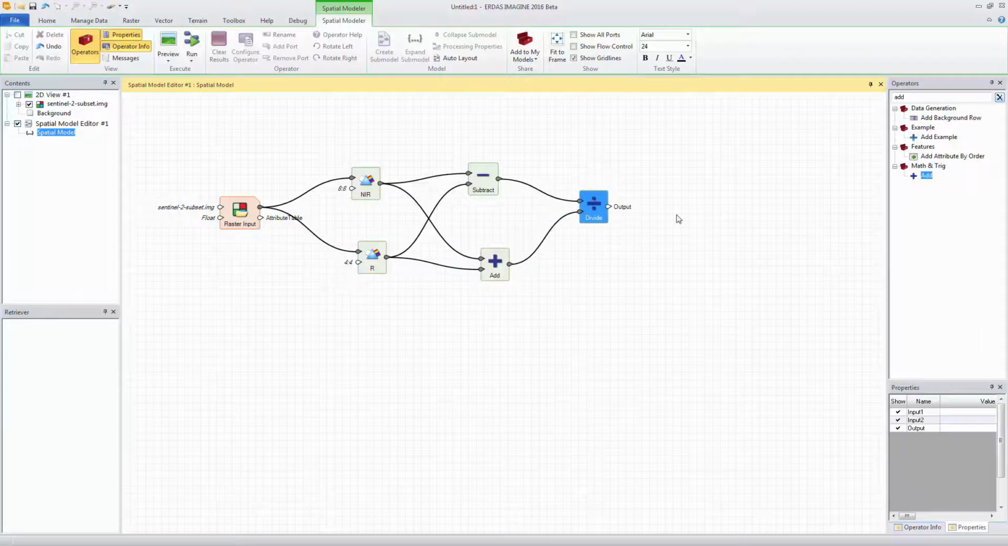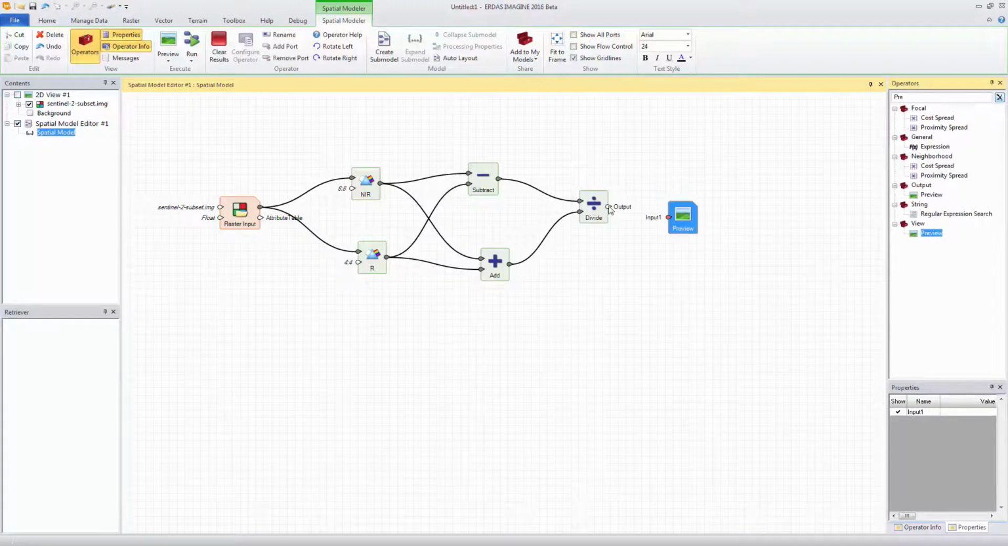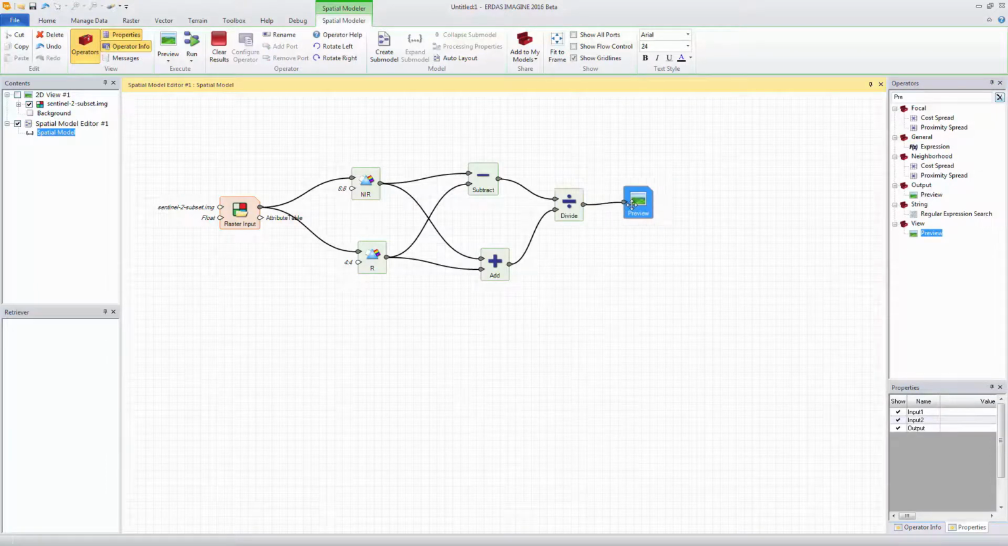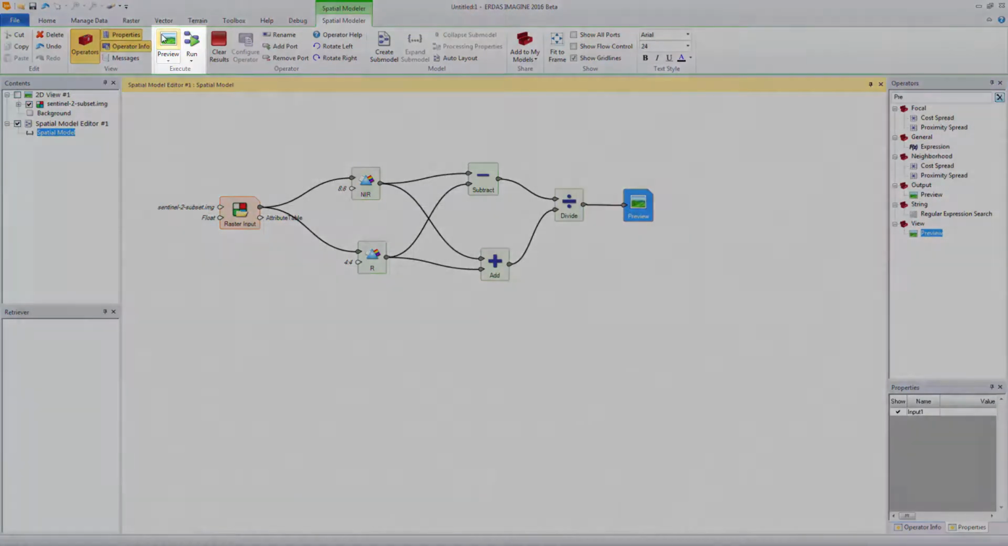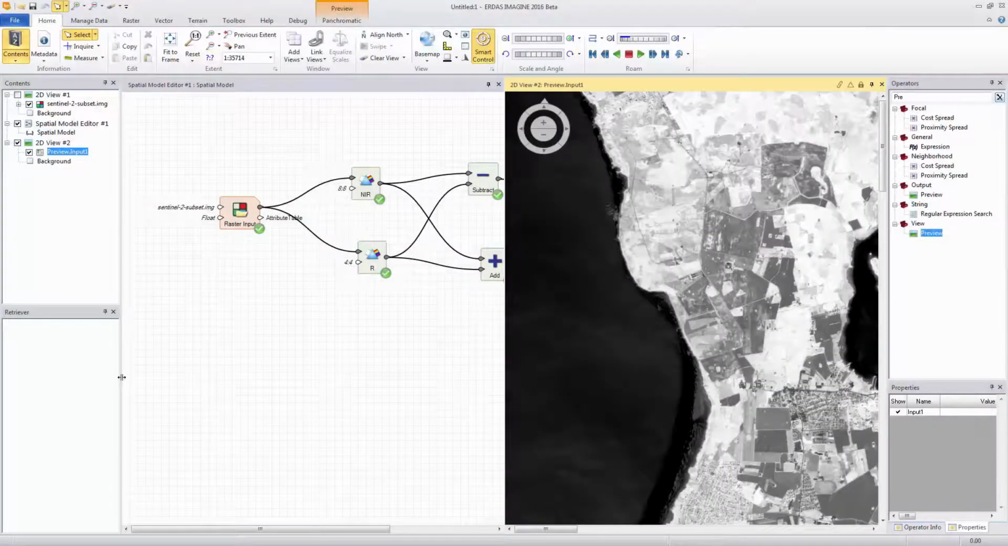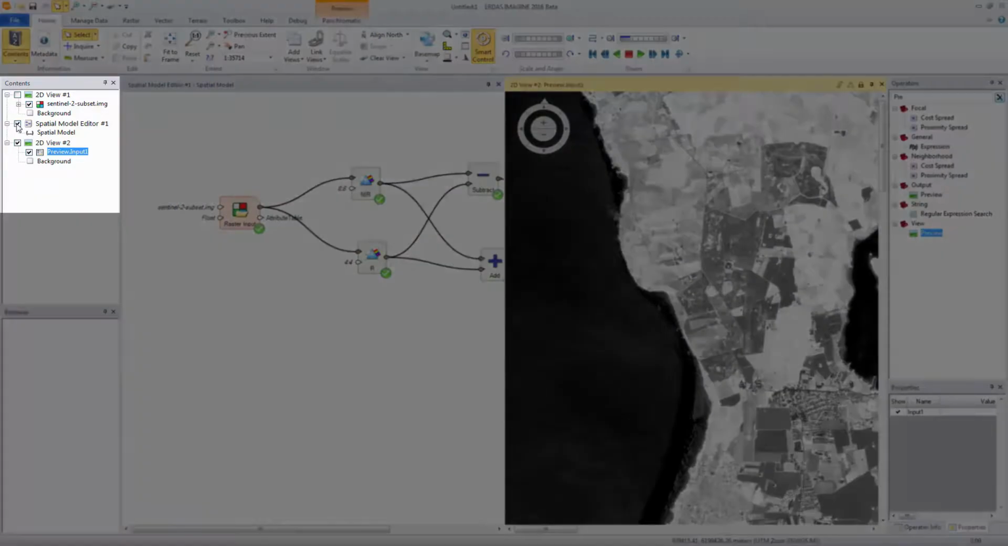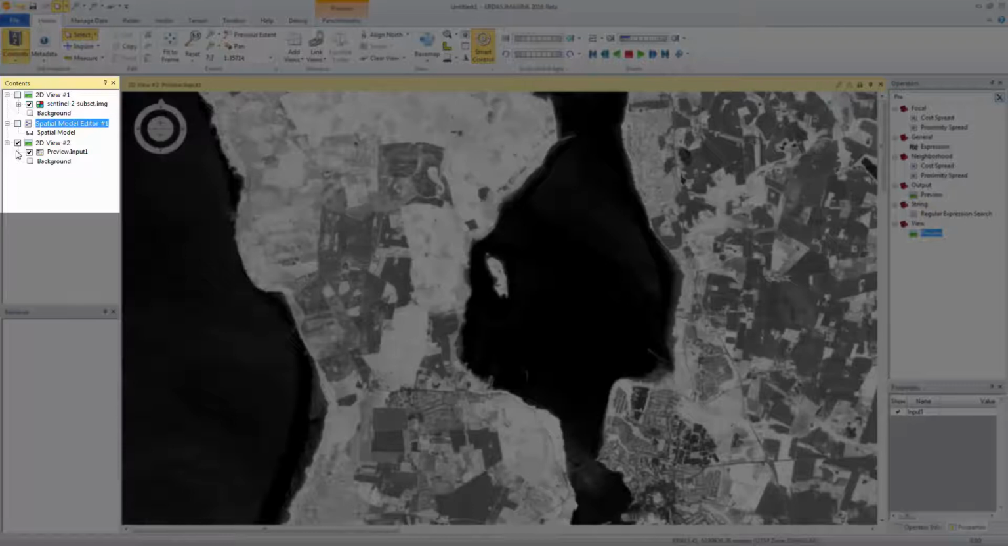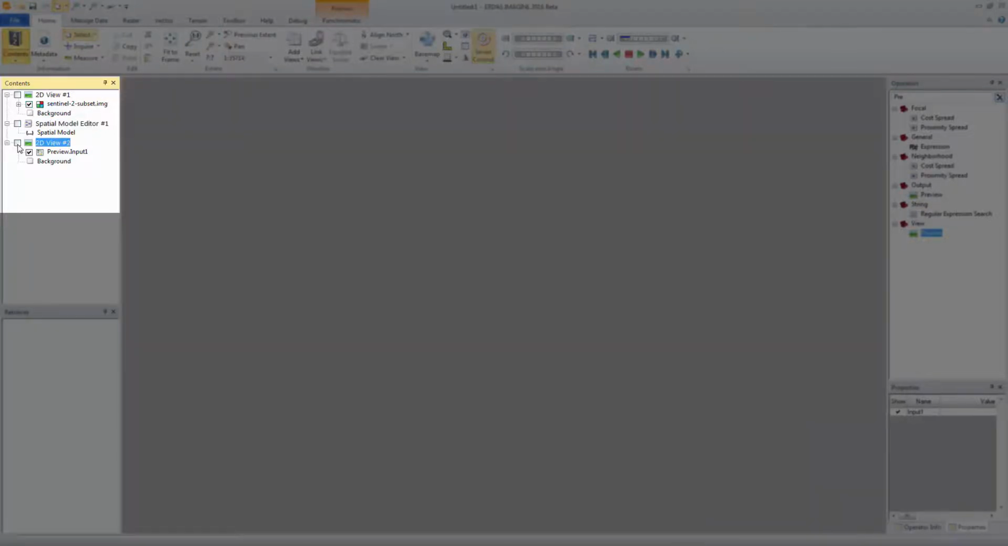This completes the formula. Now preview the results. From the Operator panel, search for and drag a preview operator to the canvas. Connect the output port from the divide operator to the preview input port. From the Spatial Modeler tab, in the Execute group, click Preview. 2D View number 2 opens. In the 2D view, the image is a representation of an NDVI version of the original image. From the Contents panel, deselect Spatial Model Editor number 1 and 2D View number 2 to close the editor and the view.